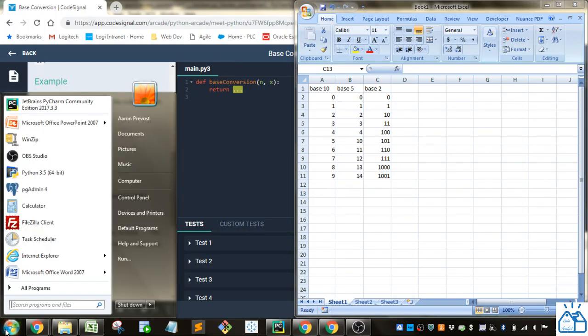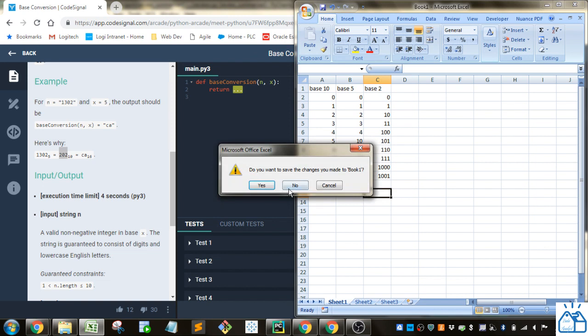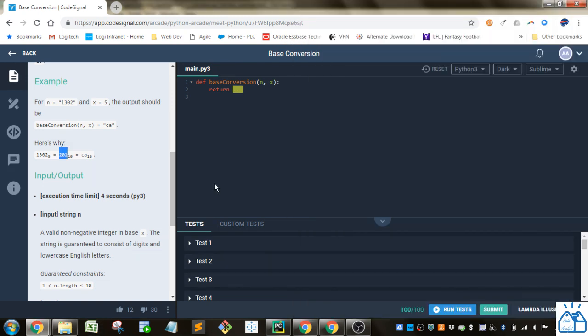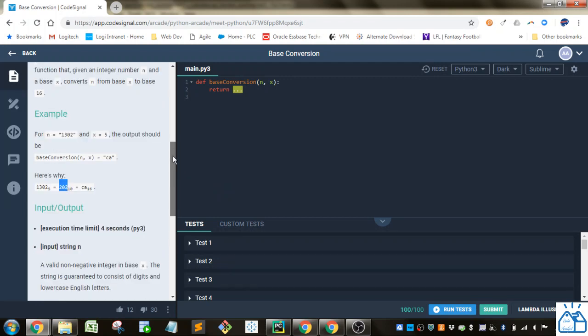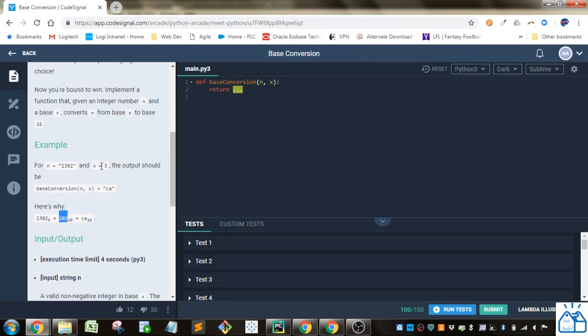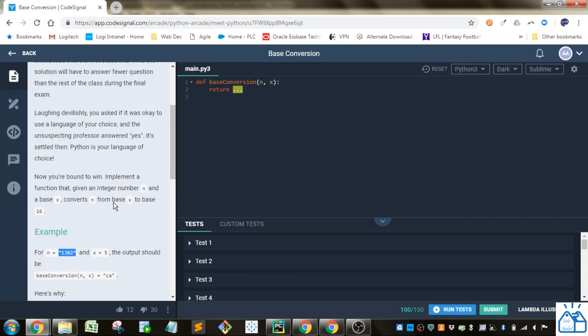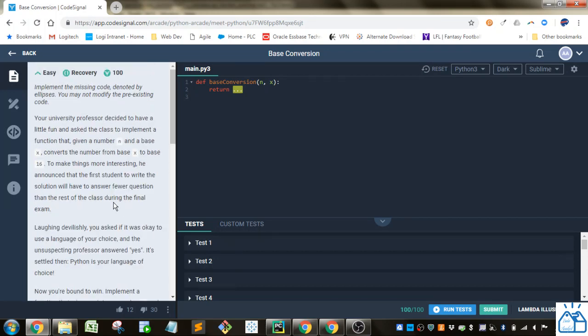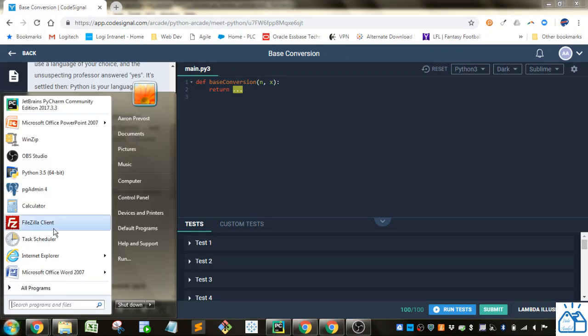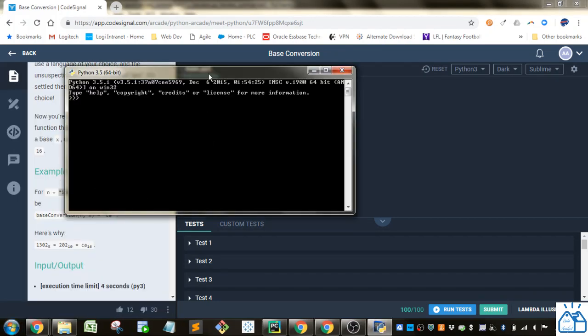Okay, so let's open a Python console. The first thing we have to do is convert the number from base 5, this is a base 5 number, into base 10, and then we'll convert the base 10 into base 16, which is the hexadecimal base system.